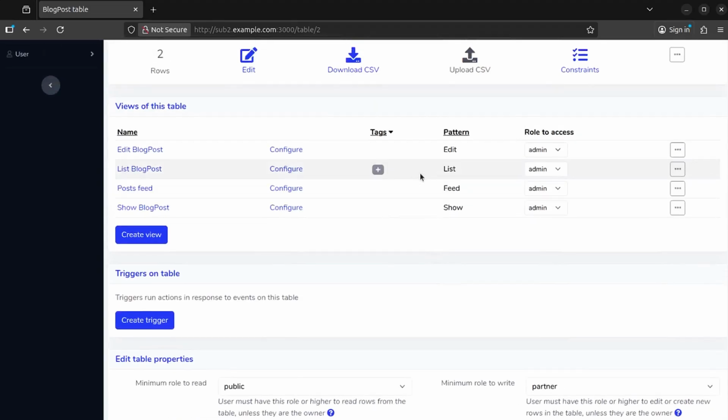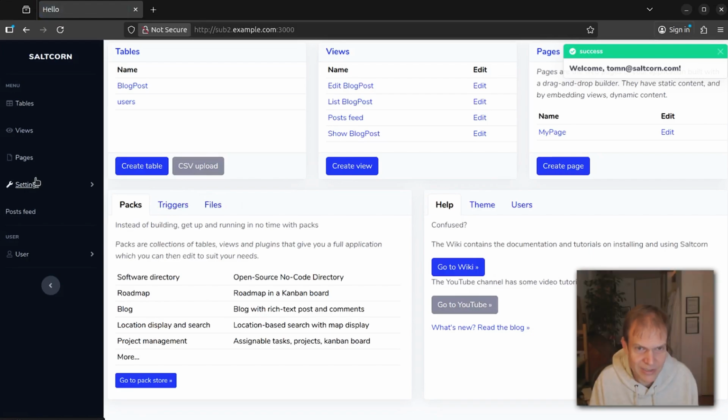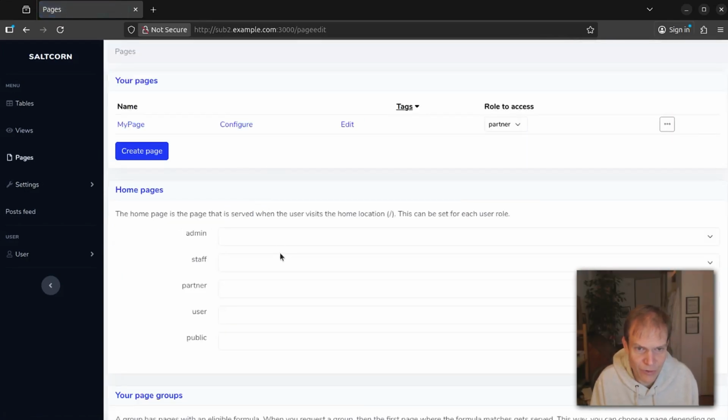blog posts. And then we need all these views to be public as well. So again, for edit, we can just make this partner as well. List this for the administrator. We don't want anyone to see that. And the feed needs to be public, and the show needs to be public as well. I have a home page, so I need a home page for public, for admin, for public.